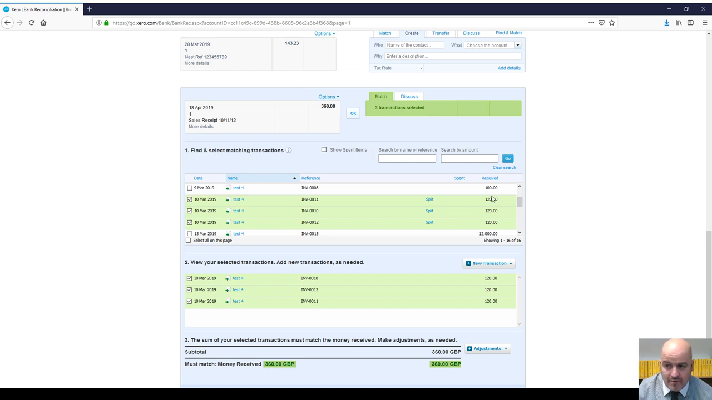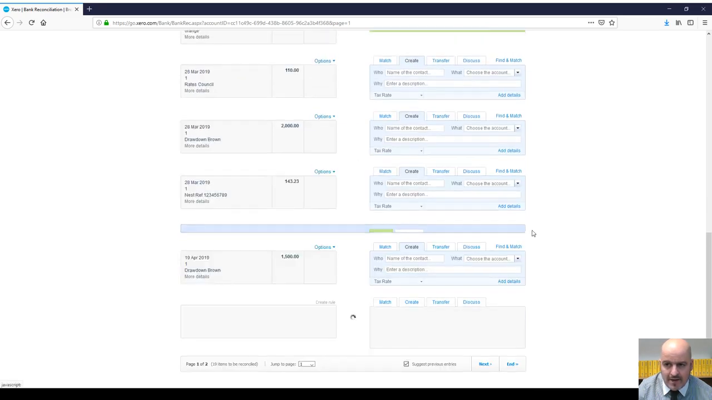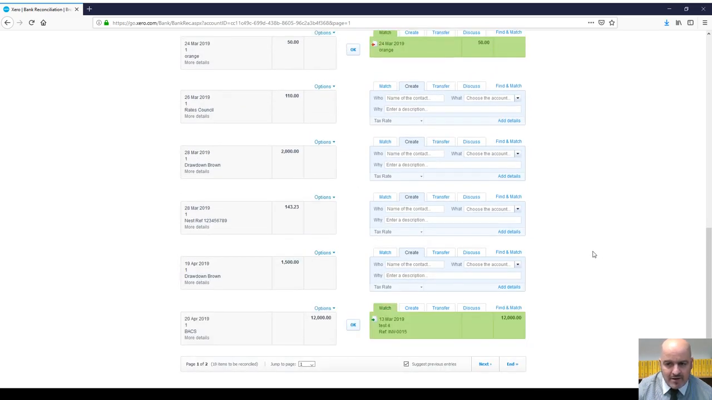So there we've got 3 items. It's marked it green because it marries up with the total that's going through. So we can then go OK. So that's now reconciled those 3 items.